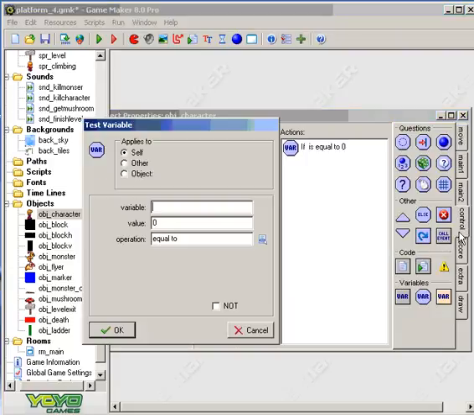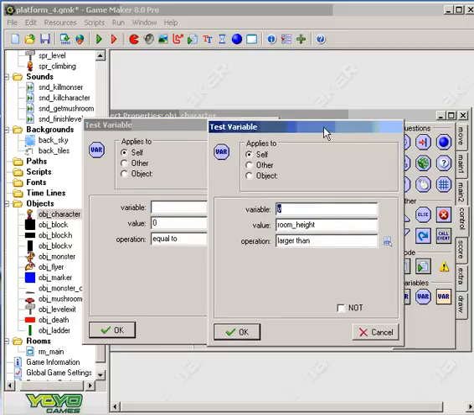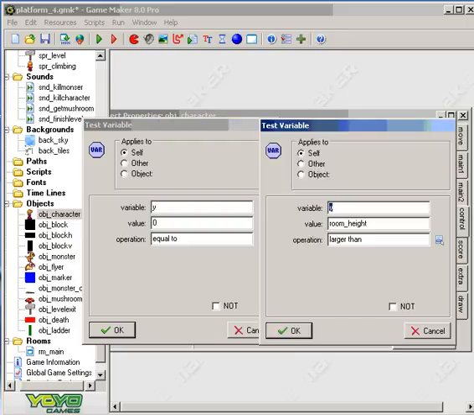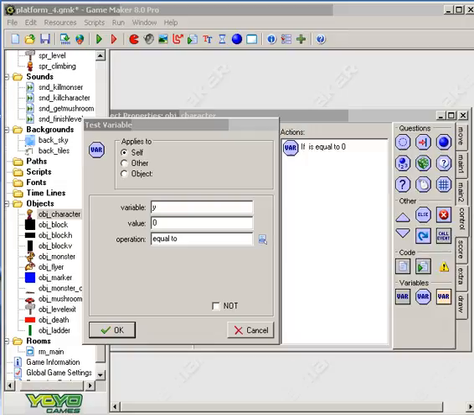So when the character goes outside of the room, we want to add a variable. And we want our variable to say that the y for the variable here, and then the room height, so y, room height, and larger than.